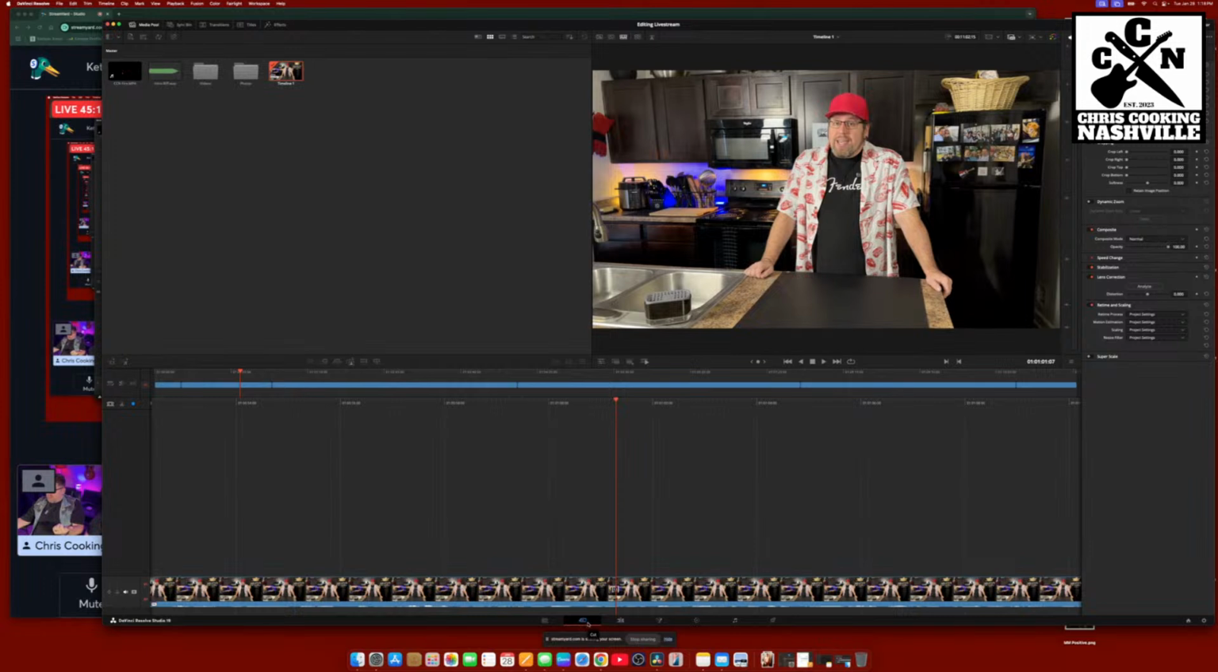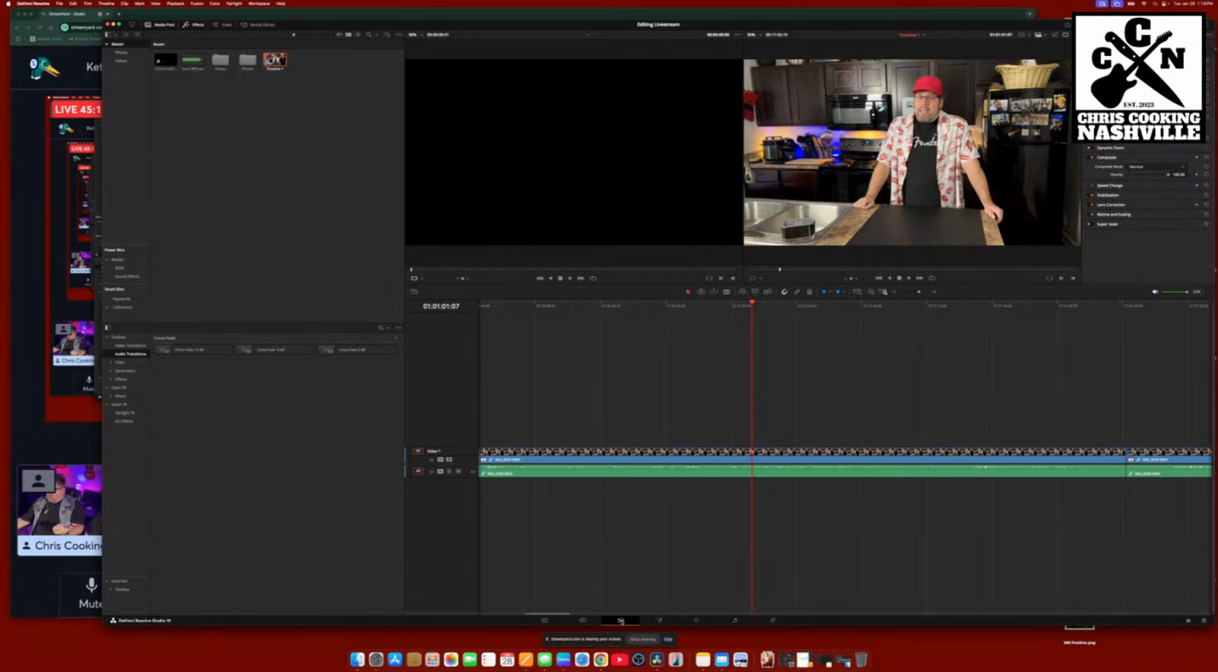So here's our cut page. Right next to it is our edit page. Now, you can technically do all the same things on both of these pages, but it works differently when you do it. So let me give you guys an example.